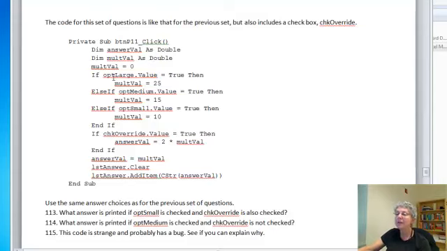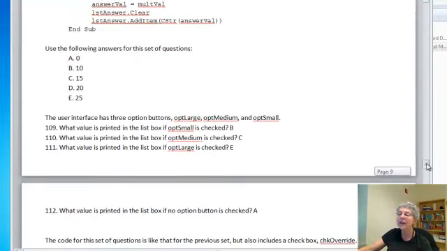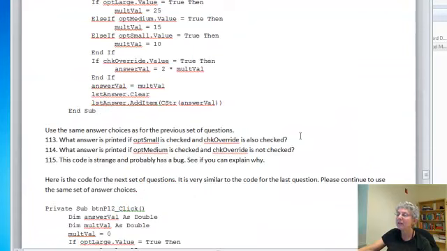Well, if opt small is checked, then mult val gets set to 10, and that's the end of the if. And then here, we're going to multiply it by 2 and set answer val to be 20. But then here, we again set answer val to be mult val, back to 10. Is this sensible code? No, but that wasn't the question. 10 is answer B. So the answer here is B.